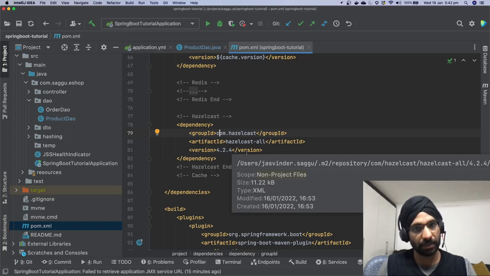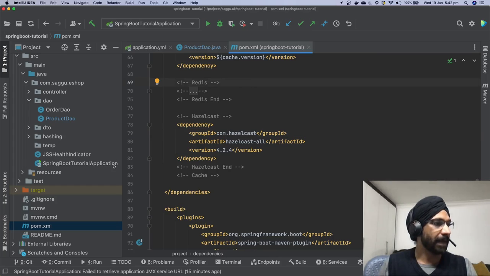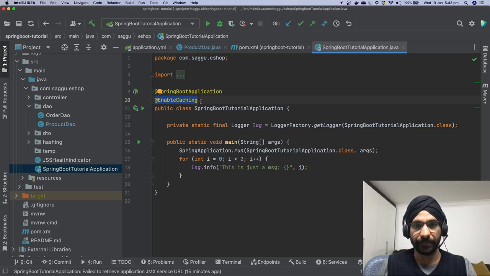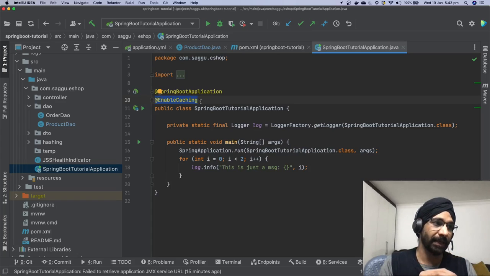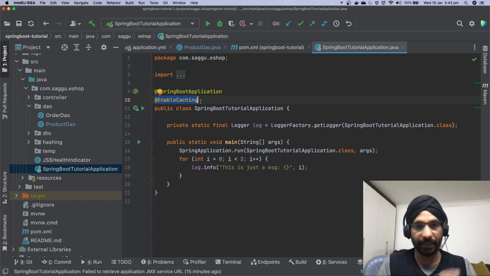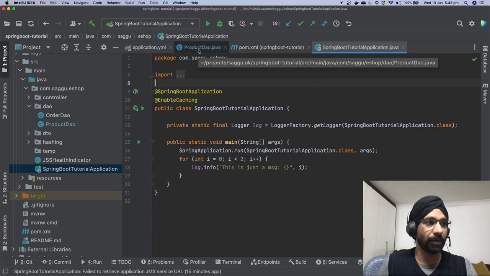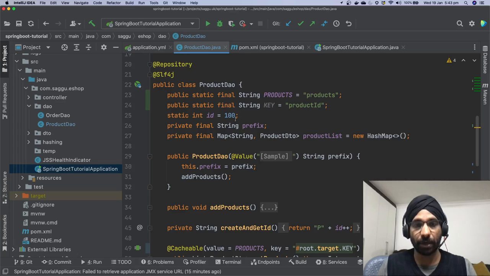Once you've done that, just resolve your dependencies and then head back to your Spring Boot application, and just put this annotation called EnableCaching. At this point, you have told Spring that this application is cache enabled. That's it. Now we need to identify the methods which are candidates for caching. So let's go to ProductDAO. This is our data access object, which is just talking to some external database and getting the information.